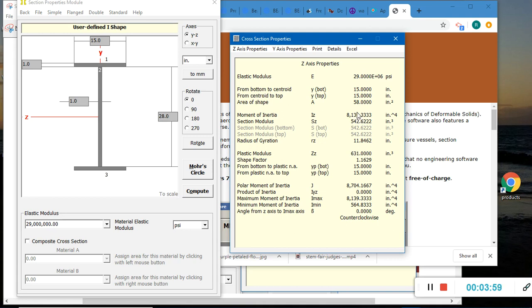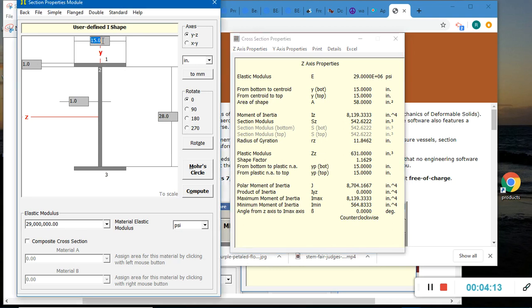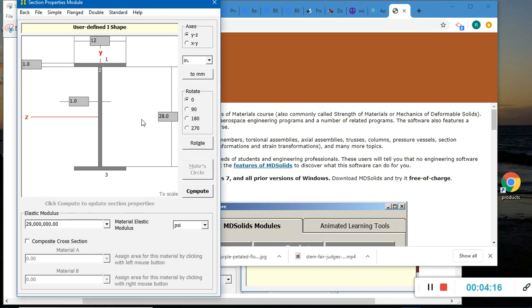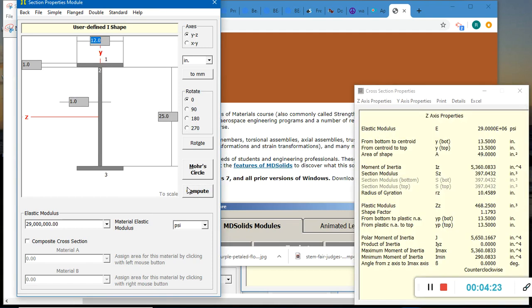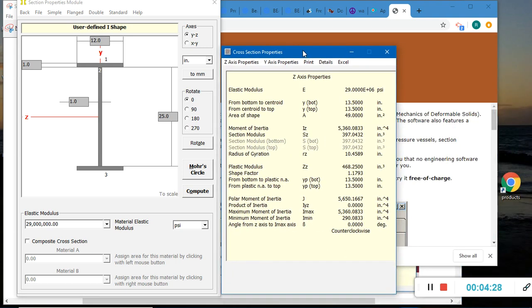What I want you to do for your assignment this week is to calculate 3 different moments of inertia for 3 different beams. So all you got to do is change the dimensions here on this beam. So change the dimensions. Maybe I want to make this 12 inches, and maybe I want to make this 25 inches, and then compute. There you go. There's my modulus of elasticity. My modulus of elasticity is the same. My moment of inertia has changed.